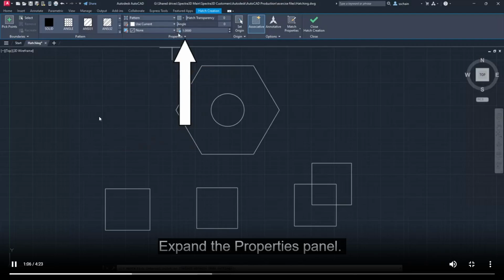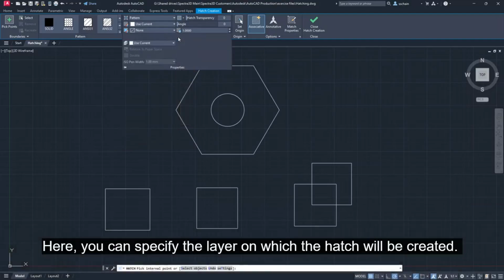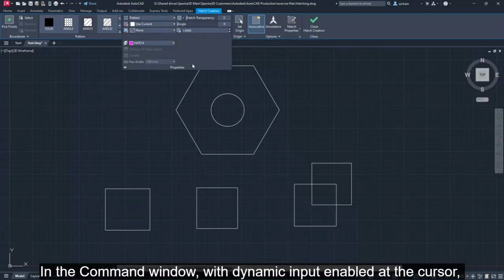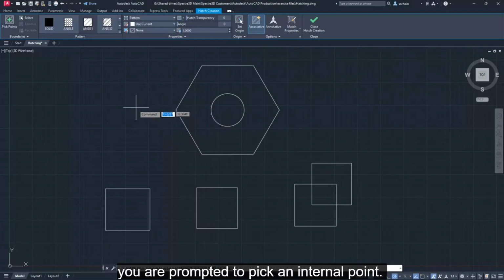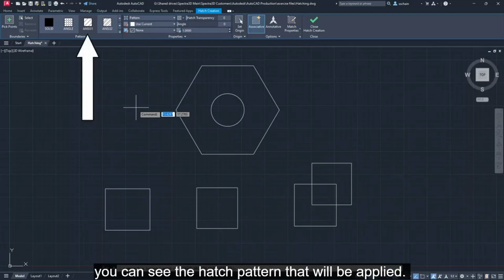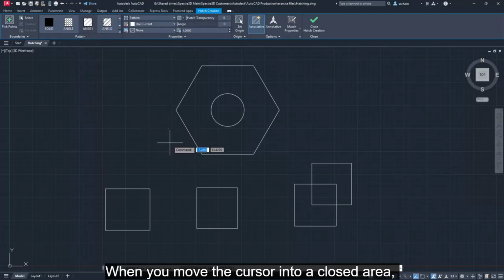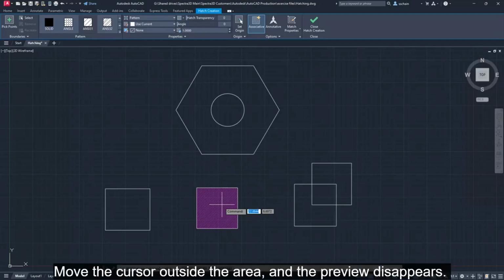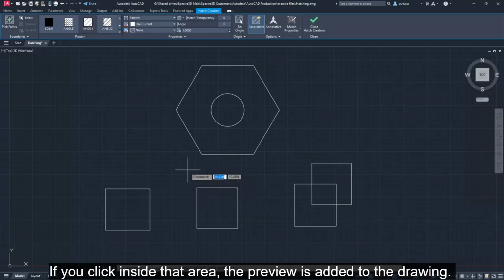Expand the Properties panel. Here, you can specify the layer on which the hatch will be created. Expand the Hatch Layer drop-down and select the hatch layer. In the command window, with dynamic input enabled at the cursor, you are prompted to pick an internal point. In the Pattern panel in the ribbon, you can see the hatch pattern that will be applied. When you move the cursor into a closed area, a preview of the hatch appears. Move the cursor outside the area, and the preview disappears. If you click inside that area, the preview is added to the drawing.